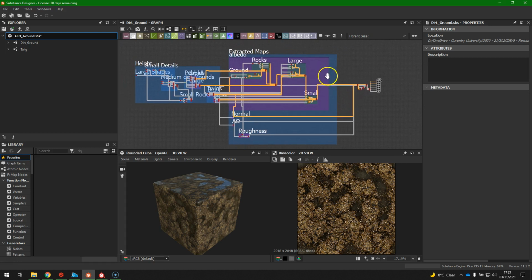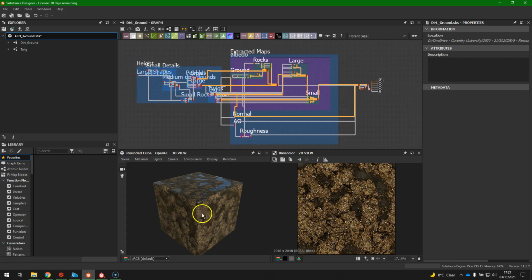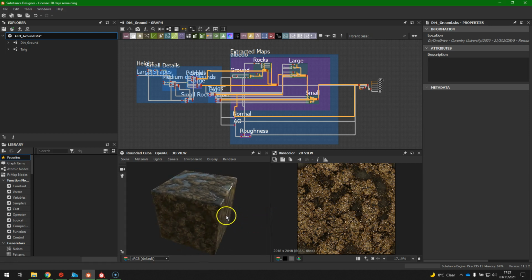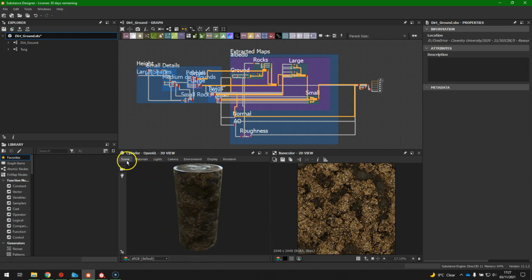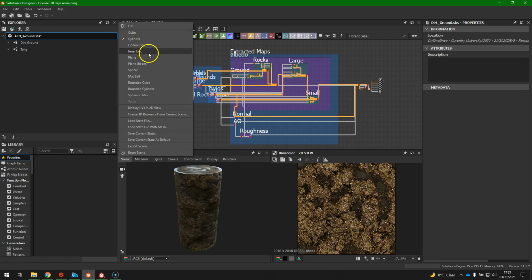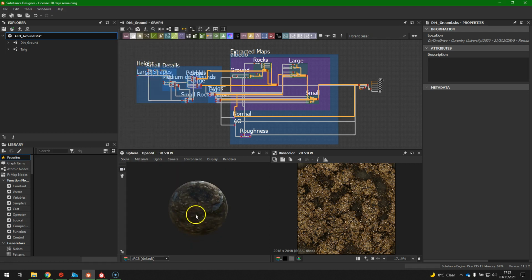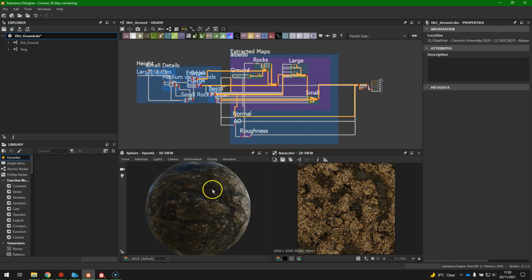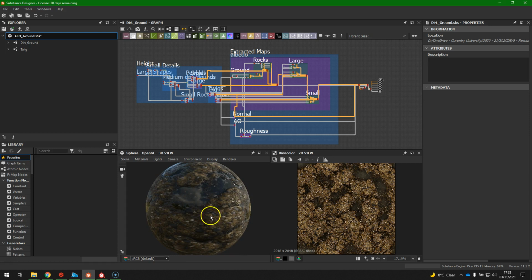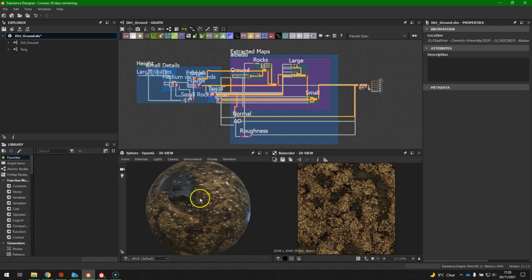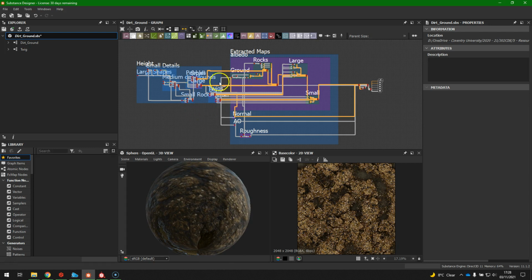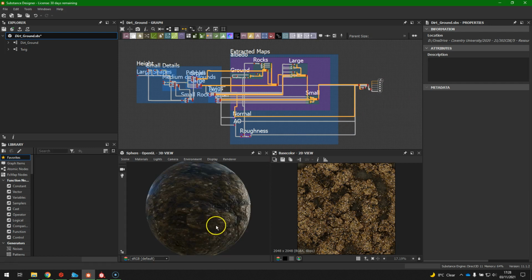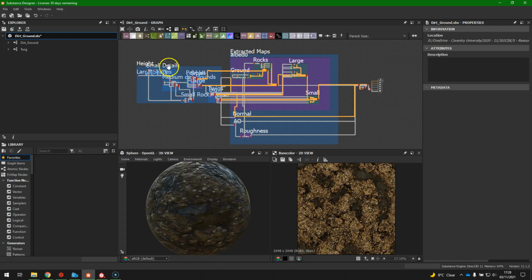So here's my graph for this dirt ground material. We can kind of see here that it has some height to it. It's got a bit of water in it and sticks and stones. And this again is a material from a tutorial I found online. It's really good if you want to look at generating a more complex albedo and dealing with a much more complex height map.